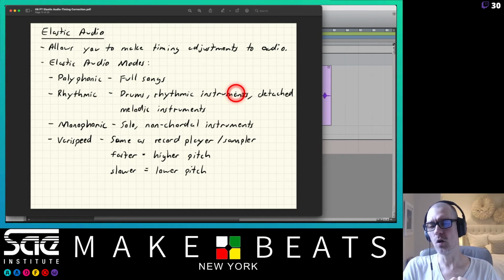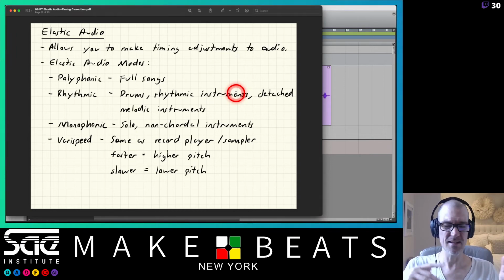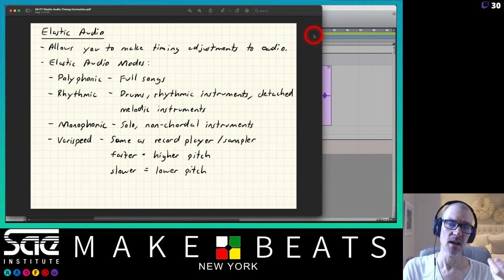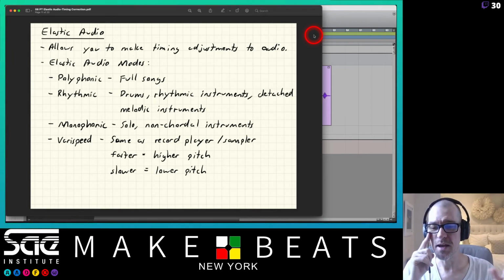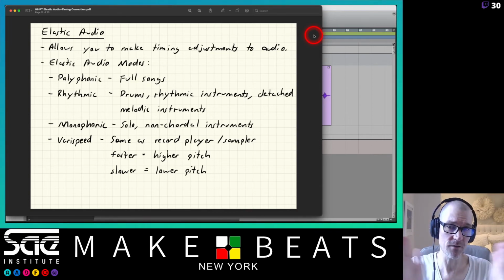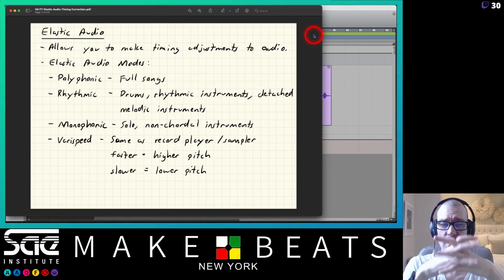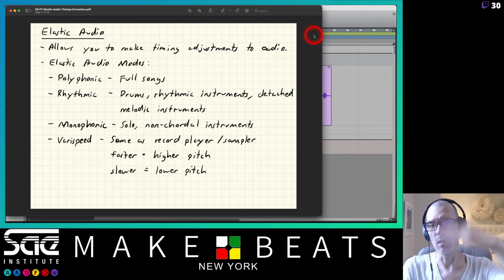Monophonic is for solo or non-chord instruments. I do not use monophonic ever. It does not sound very good to my ears. And then Vari-Speed is the same as a record player. Actually, Vari-Speed is more for naturalizing stuff. It still allows you to adjust the timing of the track, but it reconnects the pitch with the speed. So if I make speed adjustments, you're going to hear it go up and down.